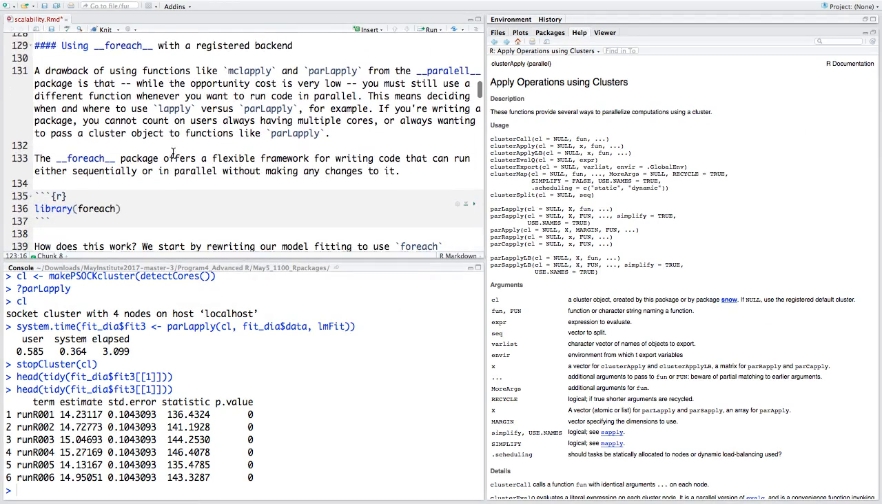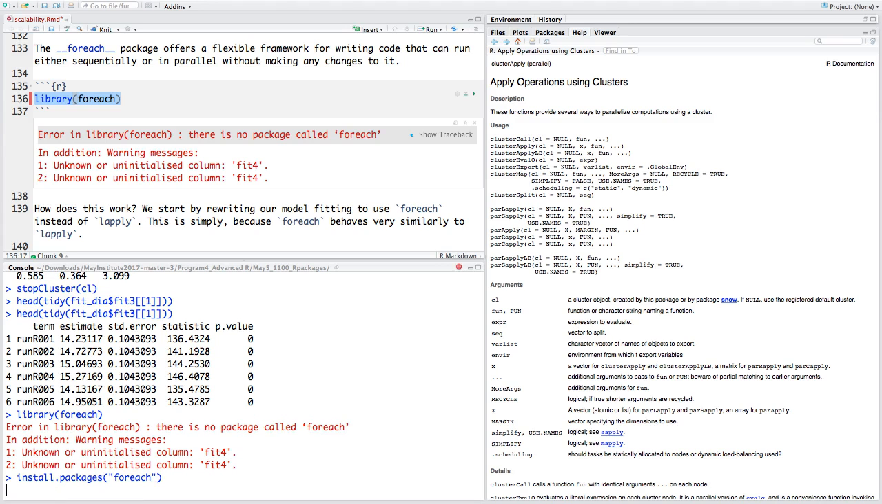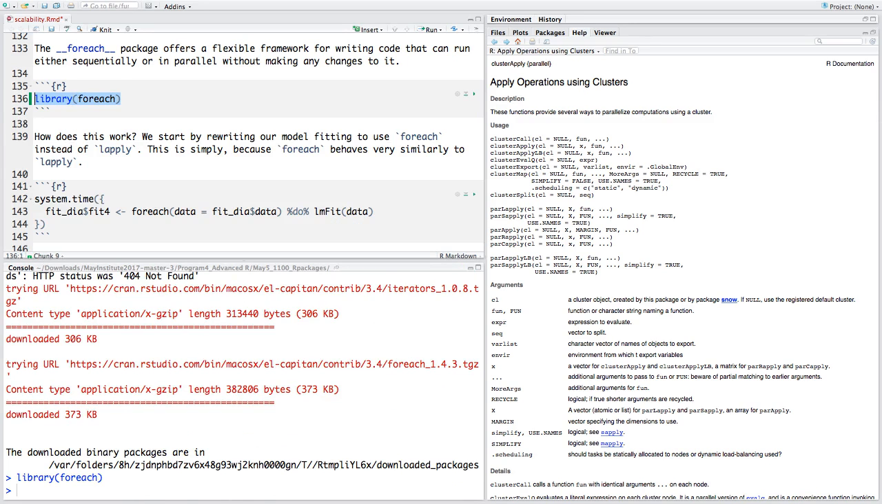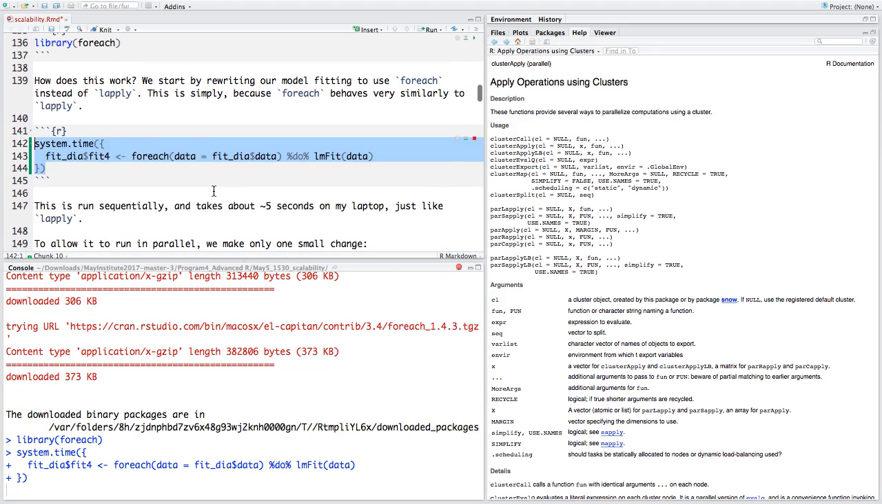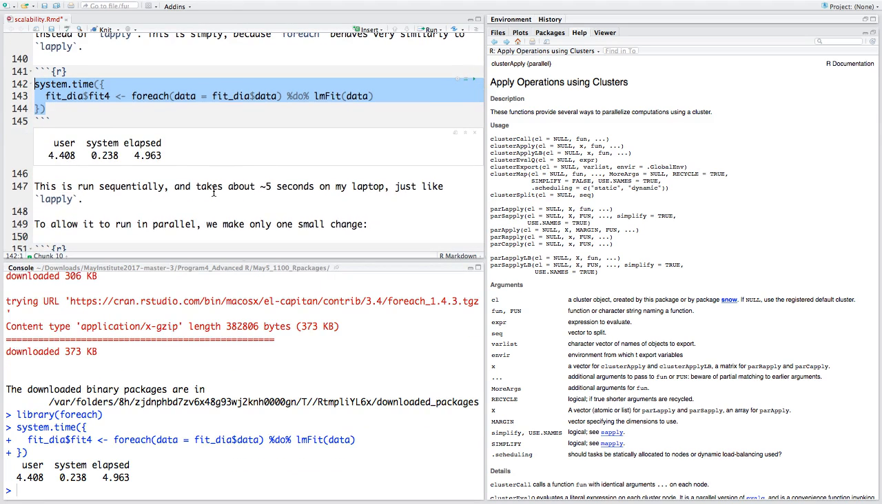But now, let's just try this using for-each after we install it. Okay. So first, we're just going to use normal for-each, and this is basically just going to execute, like I said, like a cross between a for loop and MLApply. So this is just going to run sequentially on one R process right now. So again, that takes about 5 seconds, just like MLApply.